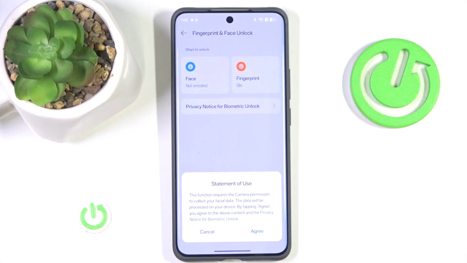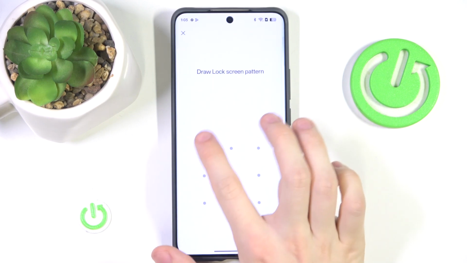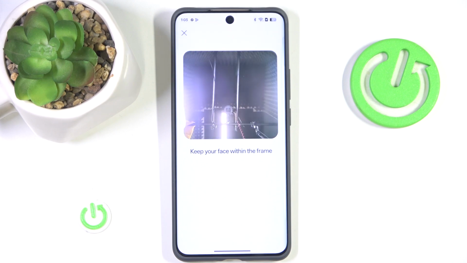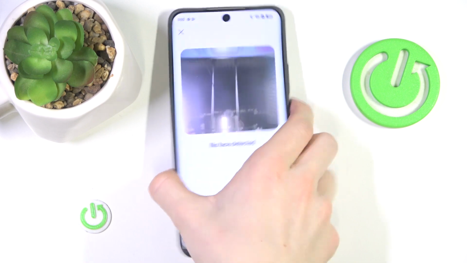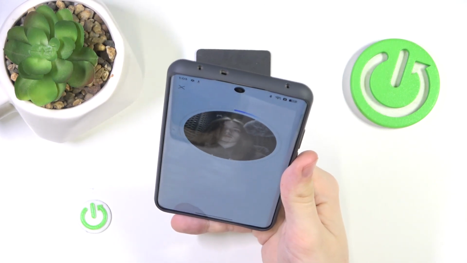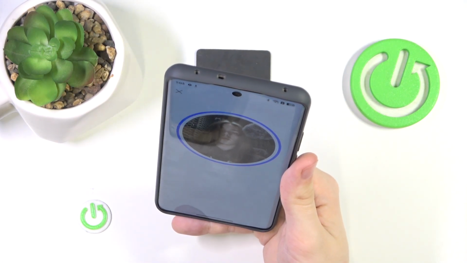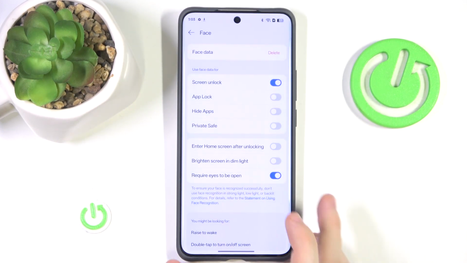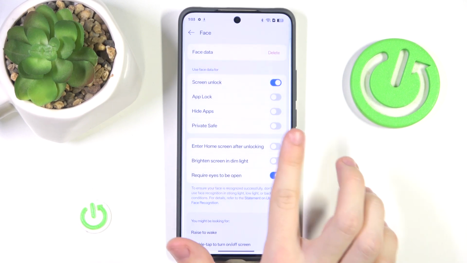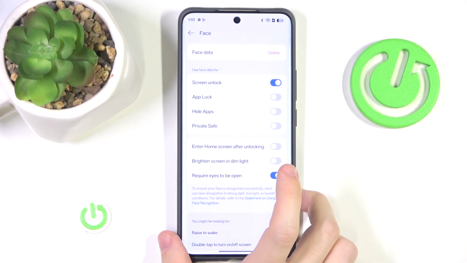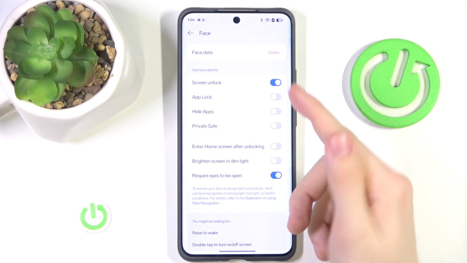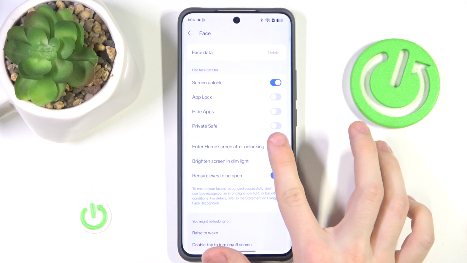So I'm gonna go to the face, then click on agree. Now enter my lock screen, and then click on add now. Now you need to position the face within the frame and keep it still for a moment while looking at the camera. Now the face is added, you can click on done, and what I'm gonna do is I'm gonna enable enter home screen after unlocking. So if I unlock with face, then I don't need to slide up on the lock screen, it'll automatically go to the home screen.